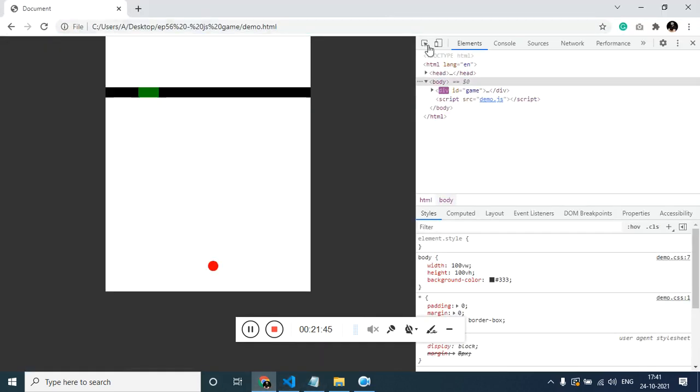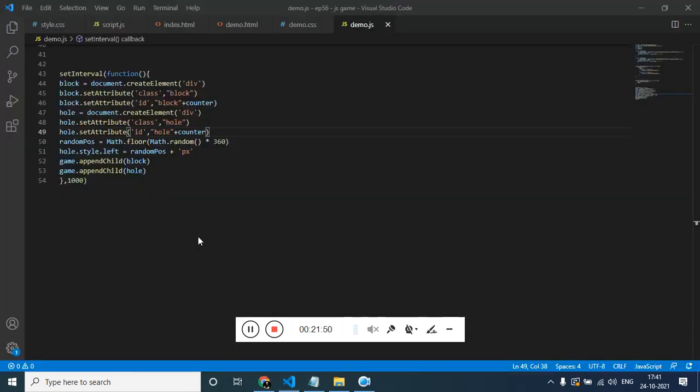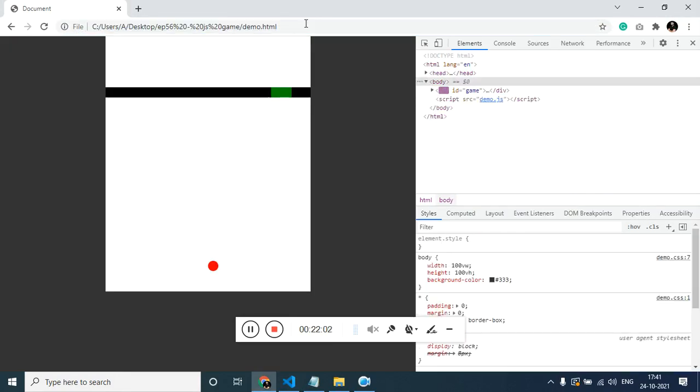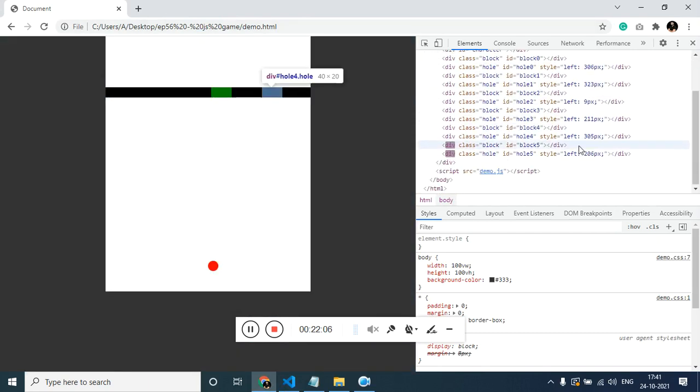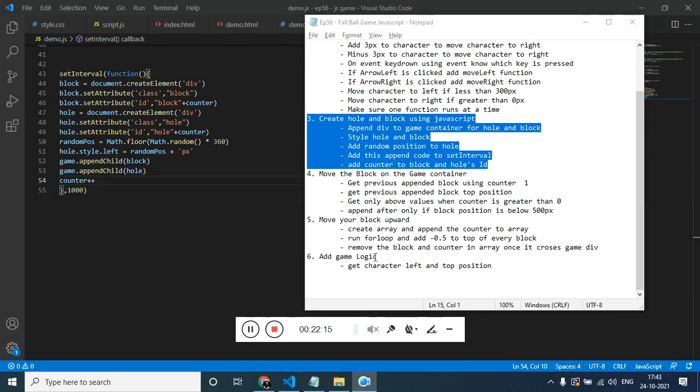Refresh it. You can see counter is not getting incremented. To increment it, make this plus plus. Well, that's working on each ID. So let's get into the fourth step.